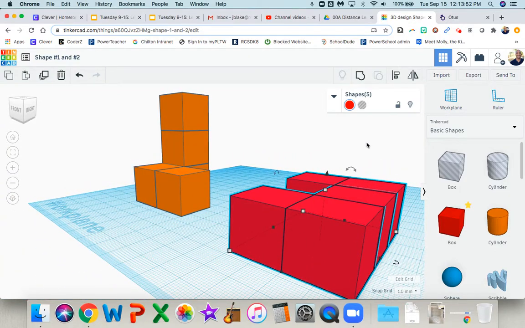So hopefully this information is helpful, and this is a lesson tutorial for how to build shape number 2.